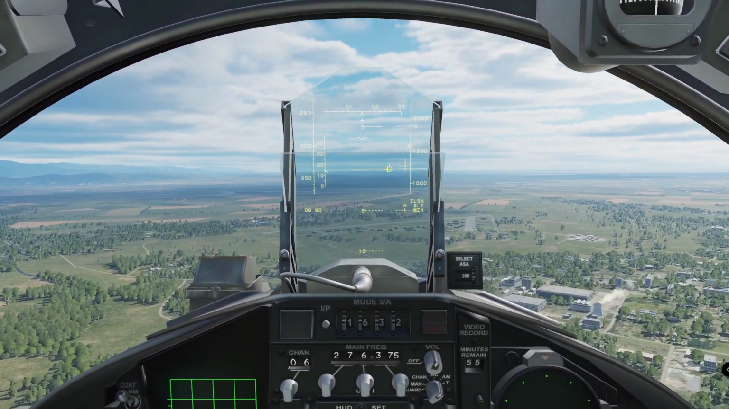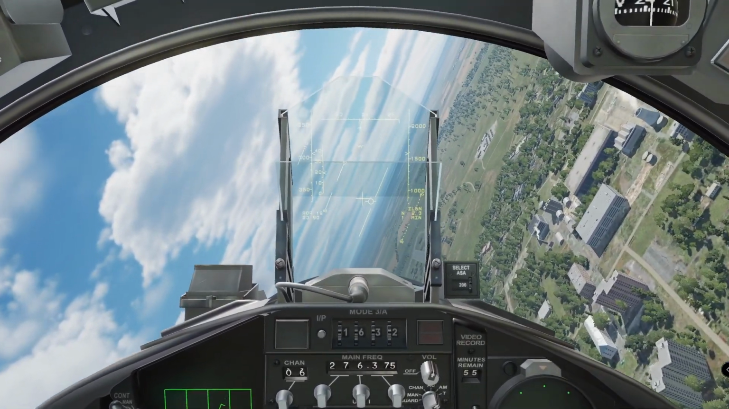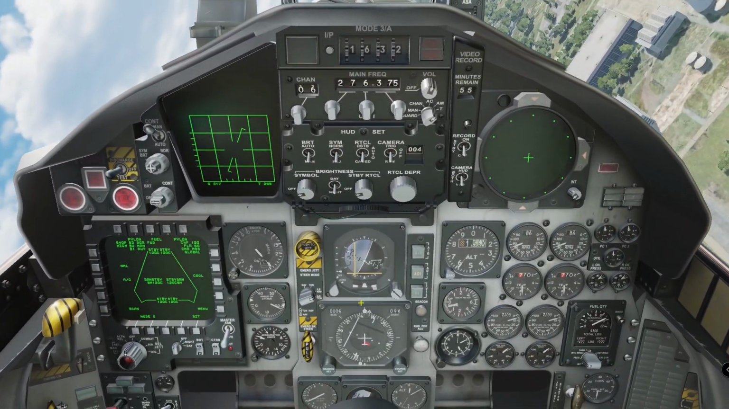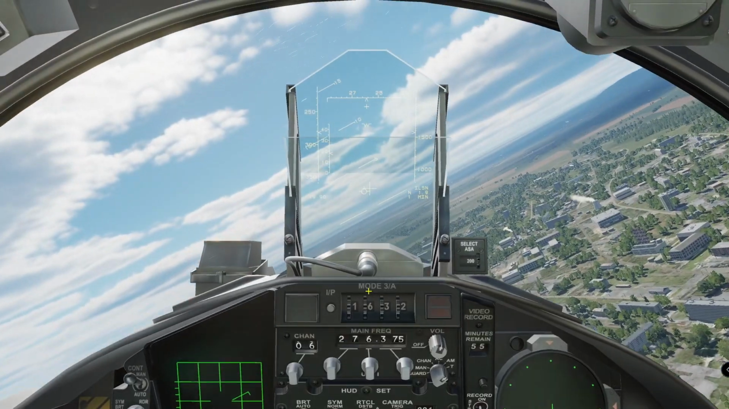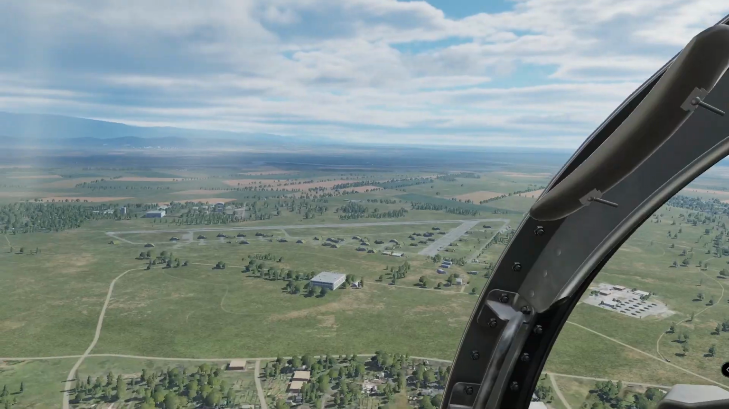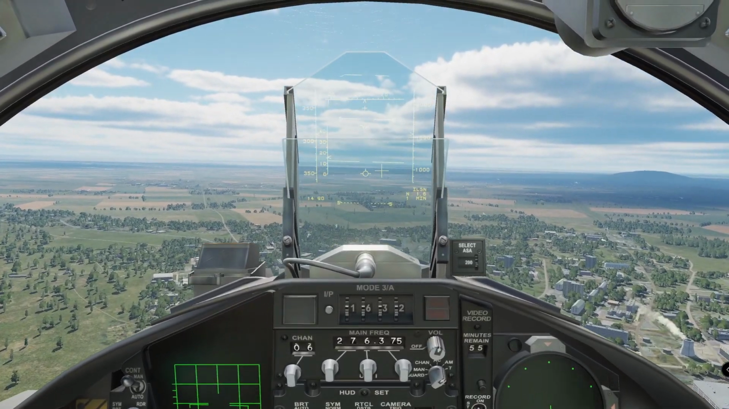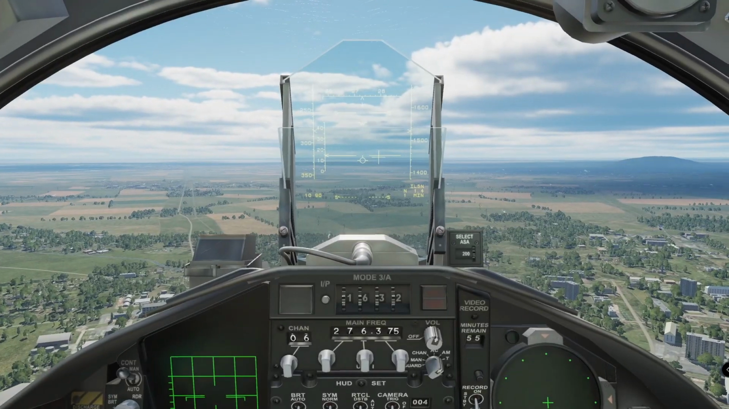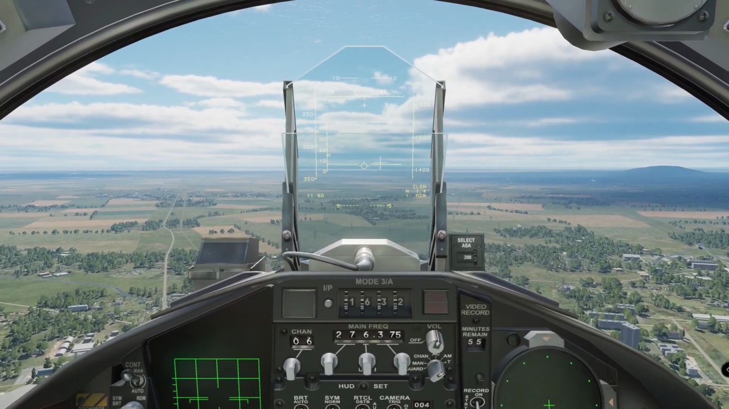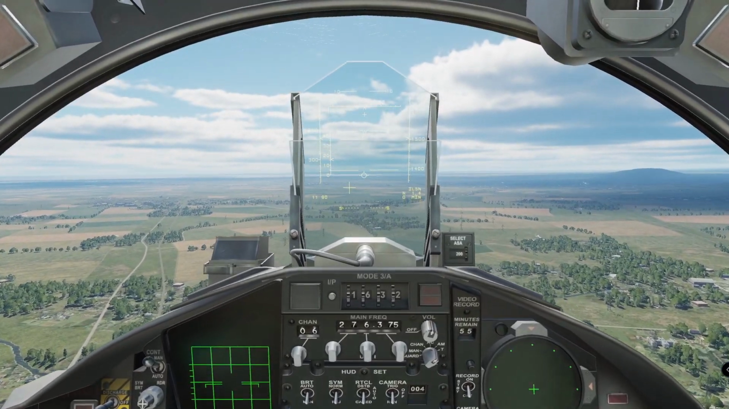There's 1,500 feet, looks good. And 2.5, turning downwind. Using our HSI to line up parallel. And there we go, we're approximately parallel. We're midfield, we're halfway down the runway, so power idle. Gear down. And then flaps down. So gear down, 3 green.